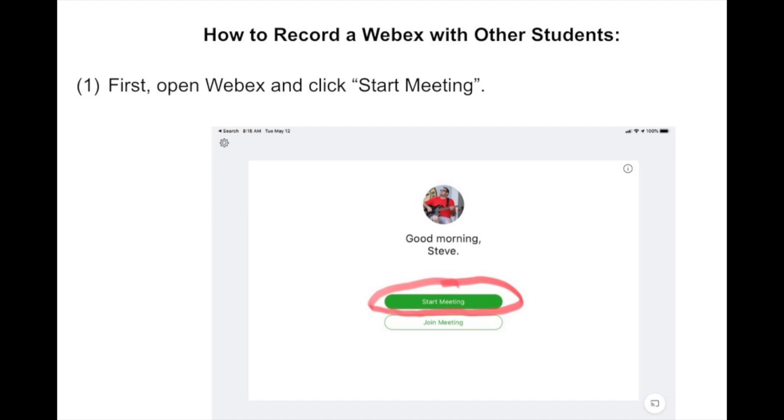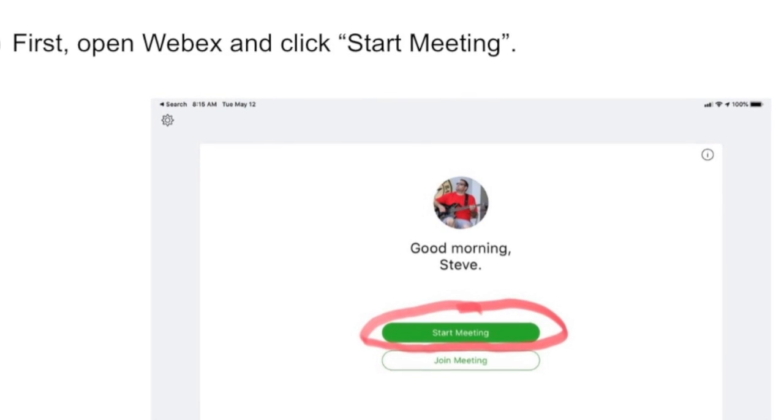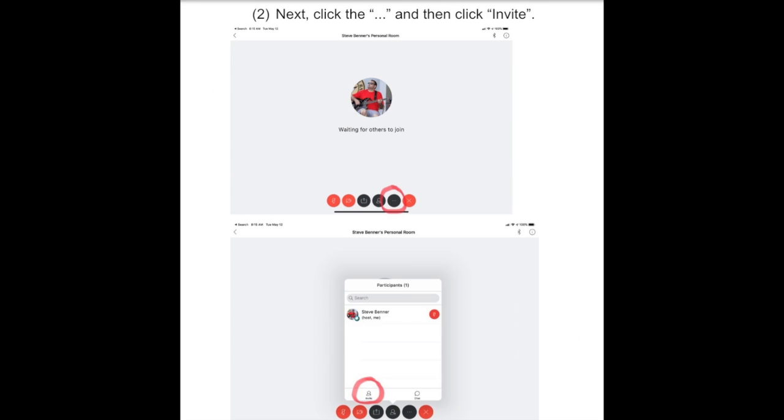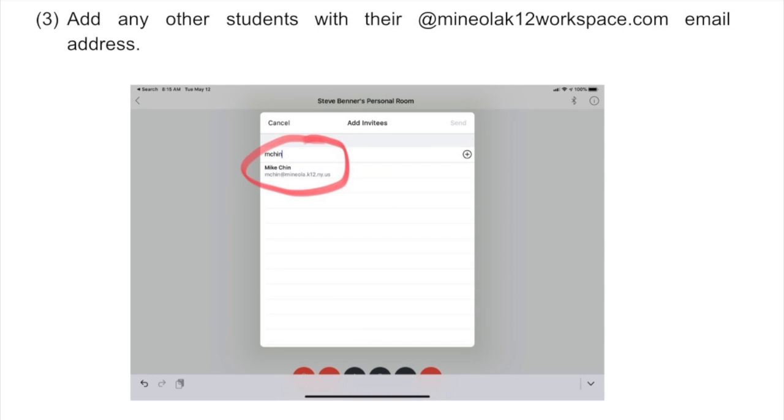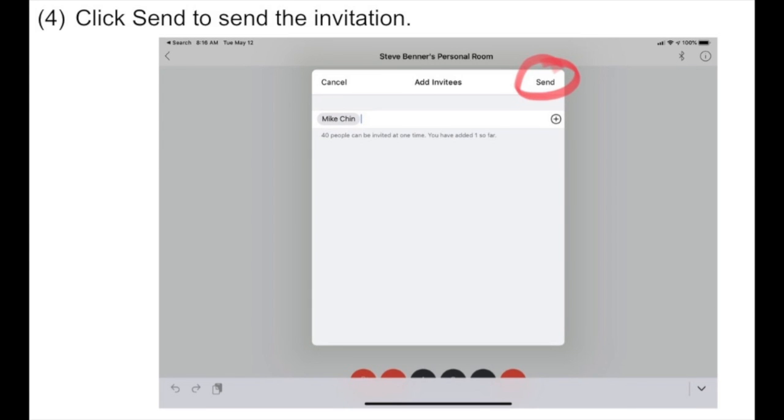Step 1. One student must initiate the meeting and act as the host by clicking on Start Meeting. Step 2. Click the black button with the 3 horizontal white dots in the center, second from the right. Then, click Invite. Third, students will need to enter the Mineola Workspace email addresses of any student or students they want to invite to their meeting. Next, the host student will click on Send to invite all the student invitees to their meeting.